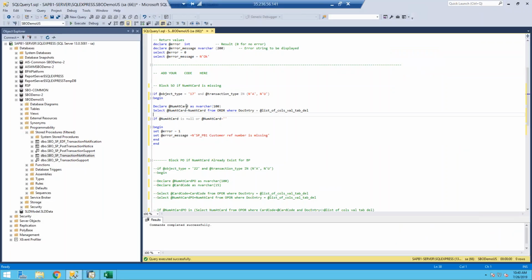So we declare that variable as varchar 100, and then we select what is going to be in that variable for the system to check. What's going to be in that variable is the query: NumAtCard from ORDR, where DocEntry equals this. And this is like the dollar sign in a formatted search. It forces the system to look at the existing document or form that the user is really looking at.